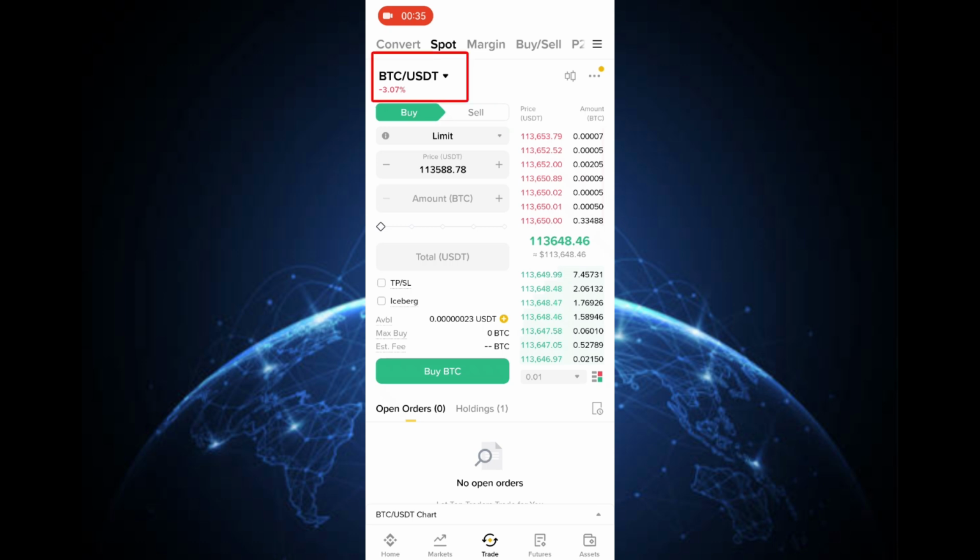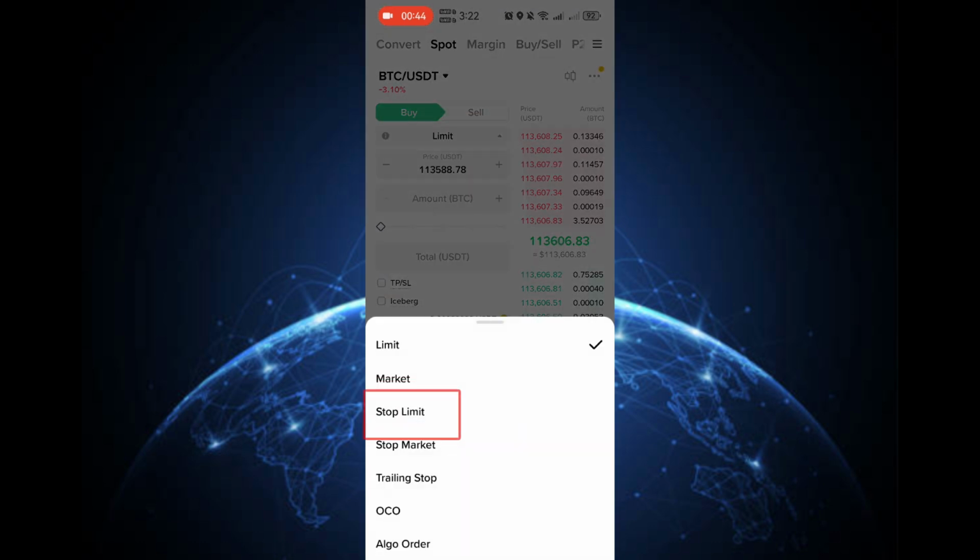After that, choose your preferred crypto pair, for example, BTC/USDT or ETH/USDT. Make sure you have some available balance to place the order. And finally, you'll see the limit option by default. Tap it and change it to stop limit. Now you can set your stop price and your limit price to automate your sell order. That's how to set a stop loss in Binance spot trading using the mobile app.